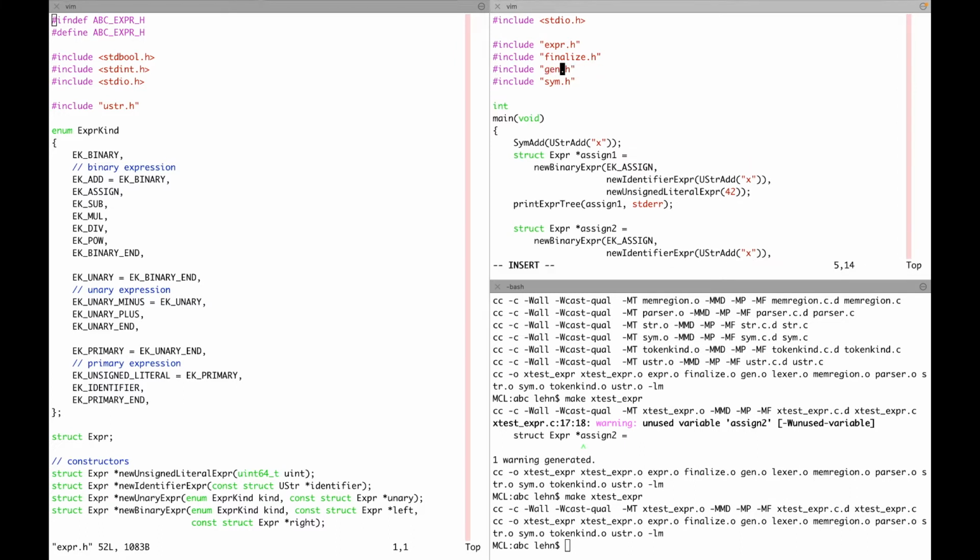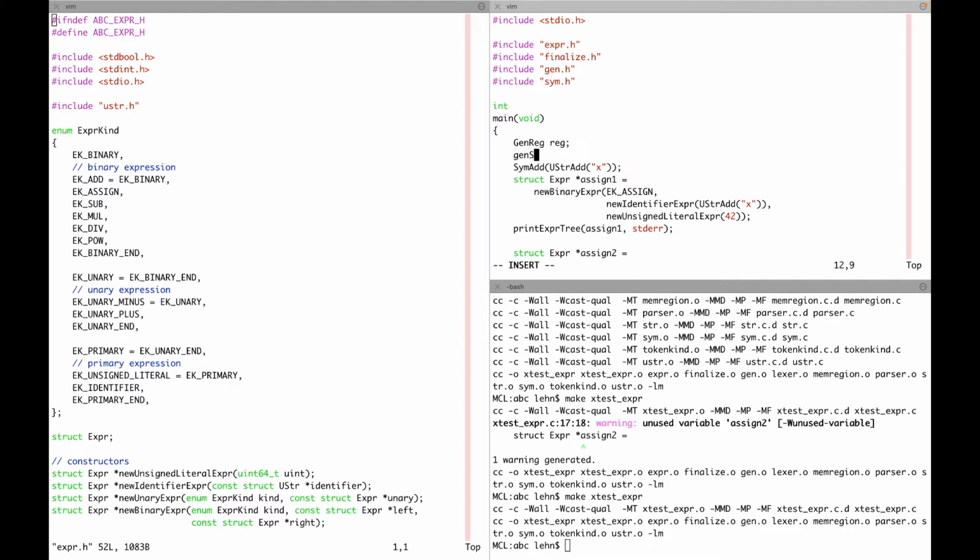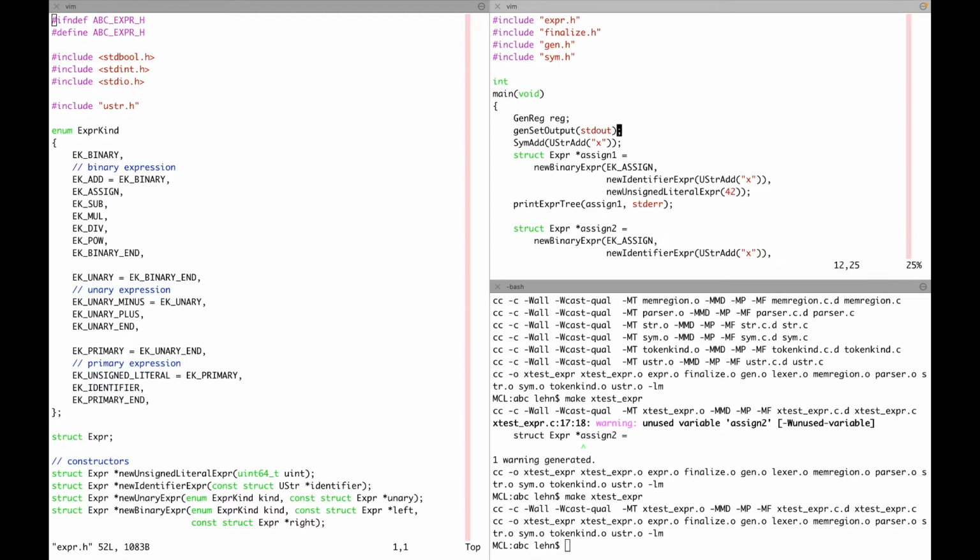And here I have to add the header for this code generation. Then I want to have the typical scenario that the code generation interface gets used to produce some code. So that means we will first acquire a register, and then every time we have an expression statement, the expression of it will be loaded into a register. And then we release it. So this later will be done in the parser.